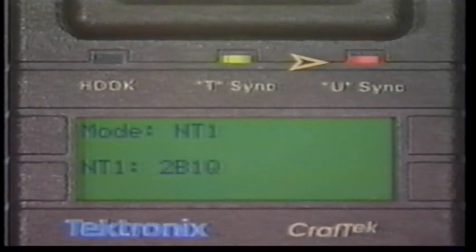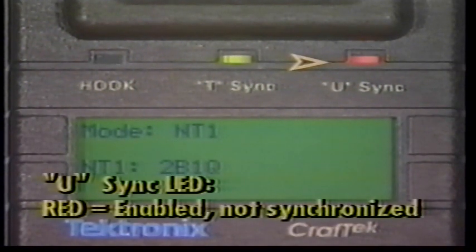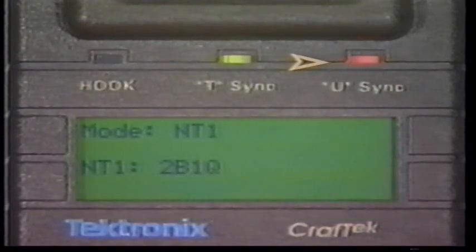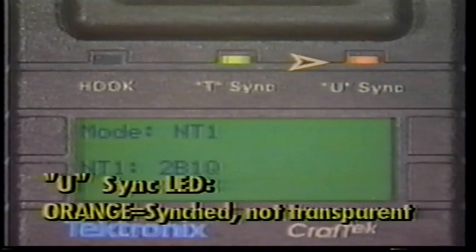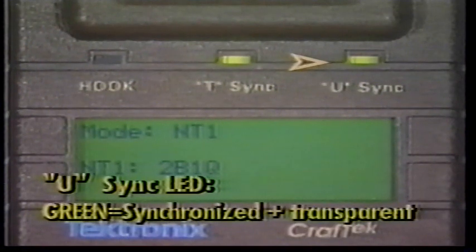If the operating mode you selected interfaces to the U-loop, then the U-Sync LED will give you the status of the U-loop. A red LED means that the U interface is enabled but not synchronized to the incoming data. An orange LED indicates that the U interface is synchronized to the incoming data, but communication between the terminal equipment and the CO is not ready. A green LED means that everything is OK on the U-loop.